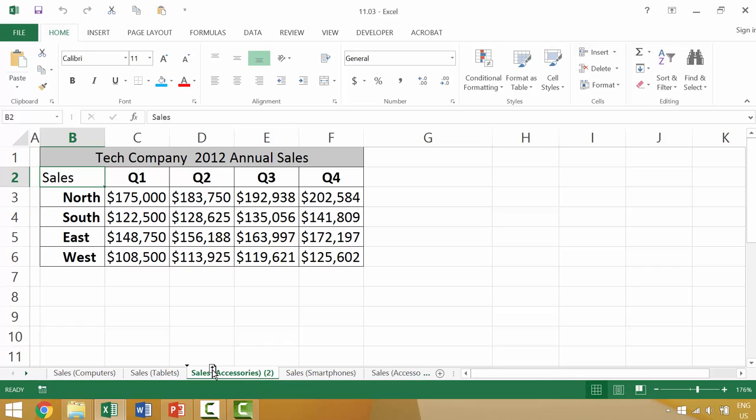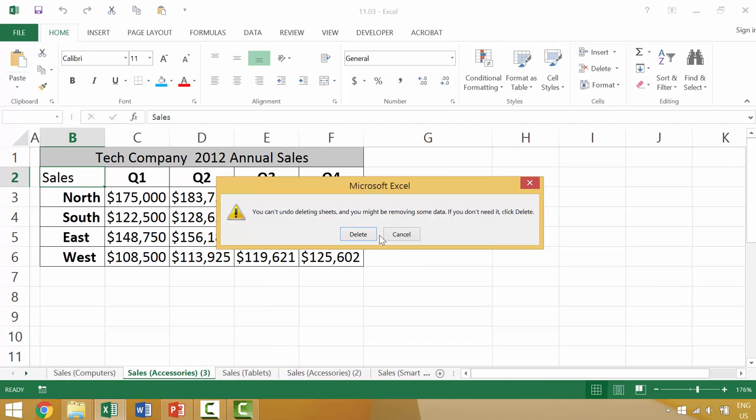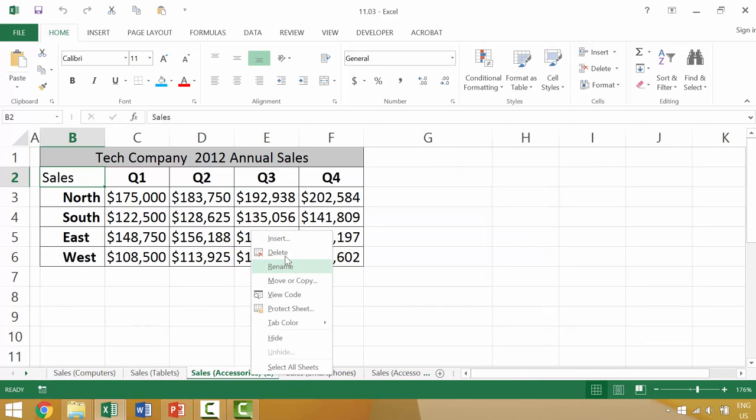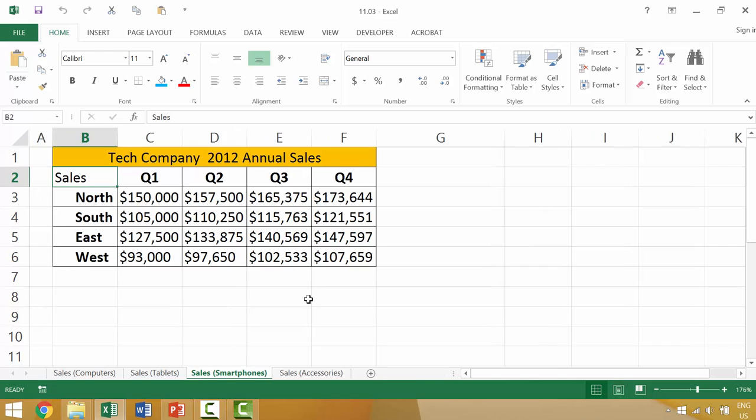If we were to create another copy of this by pressing and holding the Control key and then dragging and dropping, it would call it sales accessory 3. So I'm going to delete this by right clicking and then going to delete. Now we're back to our 4 individual tabs.